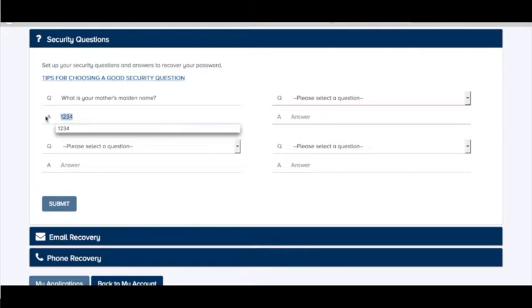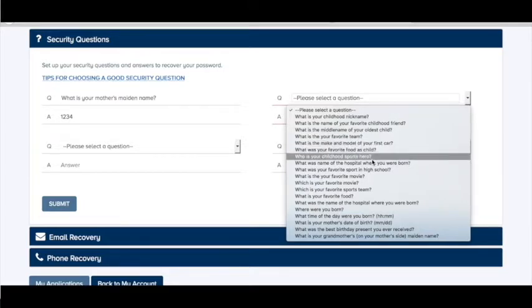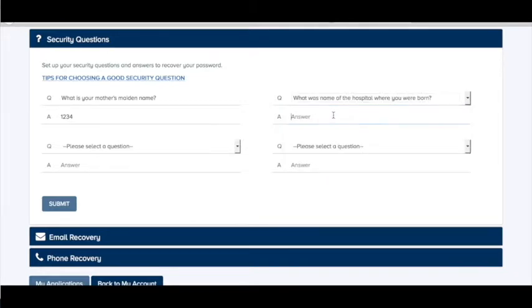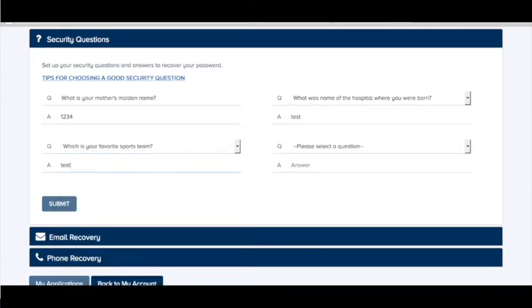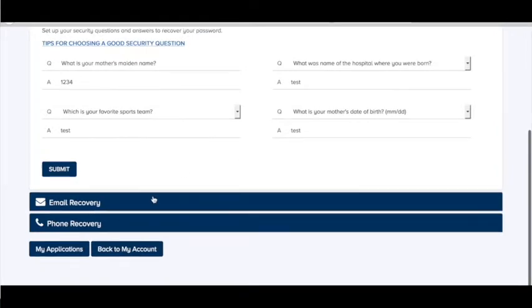So it'll let you set the question and the answer. So you can pick from the set of drop-downs which questions you'd like to answer. And then you can go ahead and type in your answers. So I'll just go ahead and type in test here. All right, and so I can go ahead and save those values.